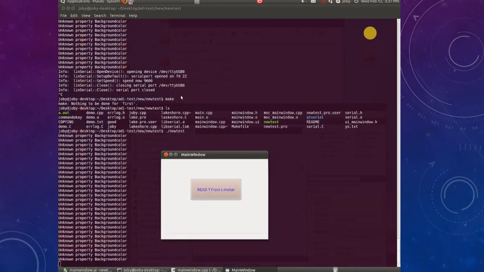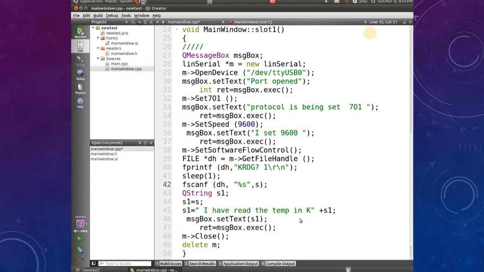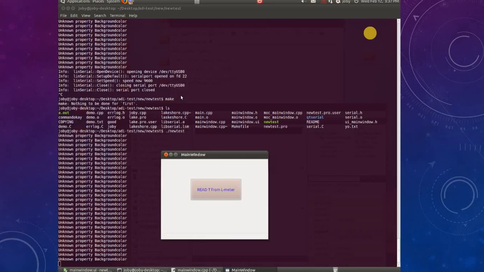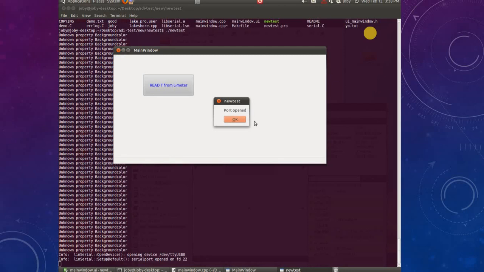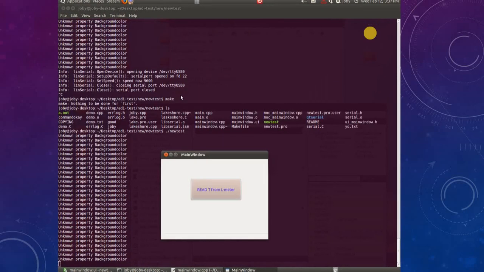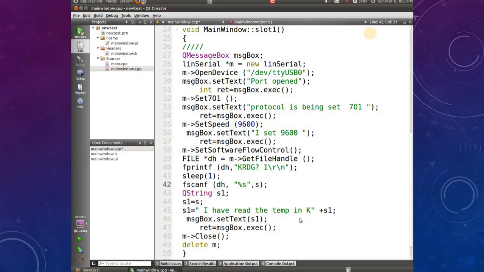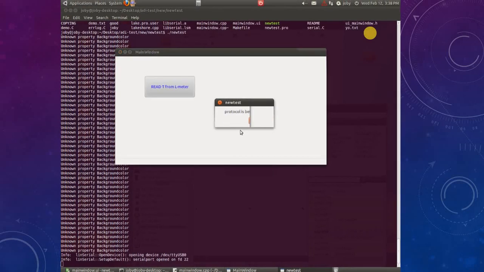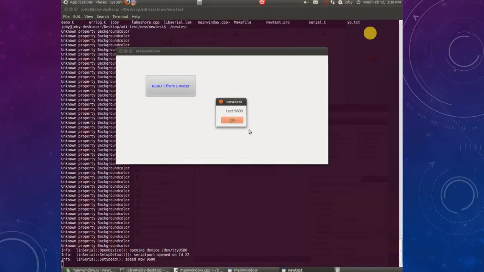You click on that Read T from L-meter, that means slot 1 will get executed. The first line which was written in slot 1, the port opened, that is the fourth line, so that has come here. Now the protocol being sent, you can see it was here, that is the seventh line. After slot 1, there are some commands which are supposed to be port opened.